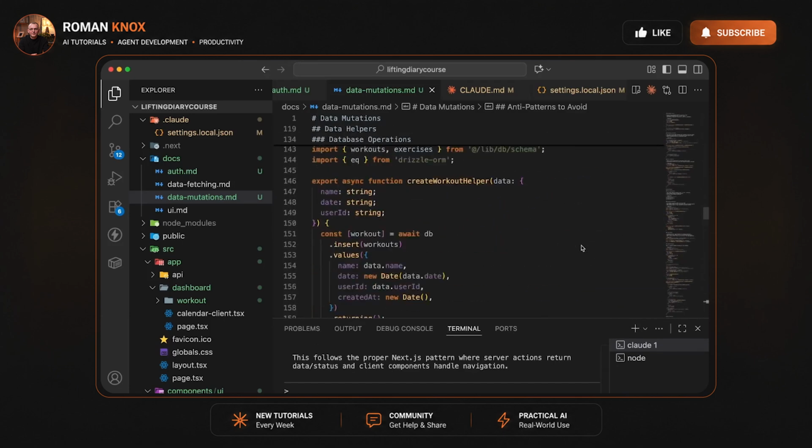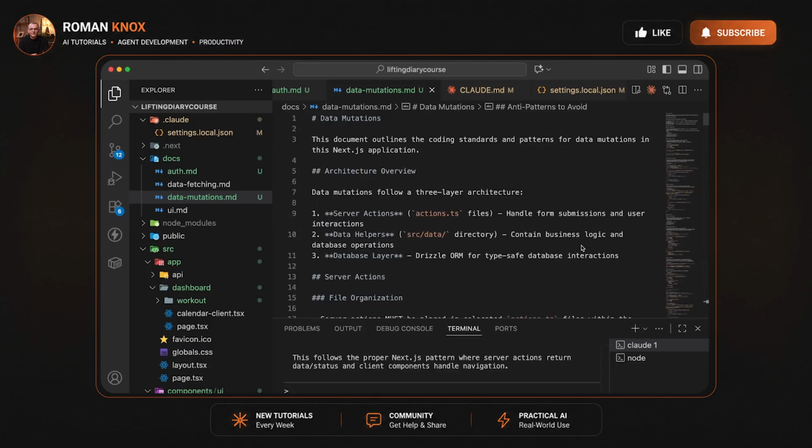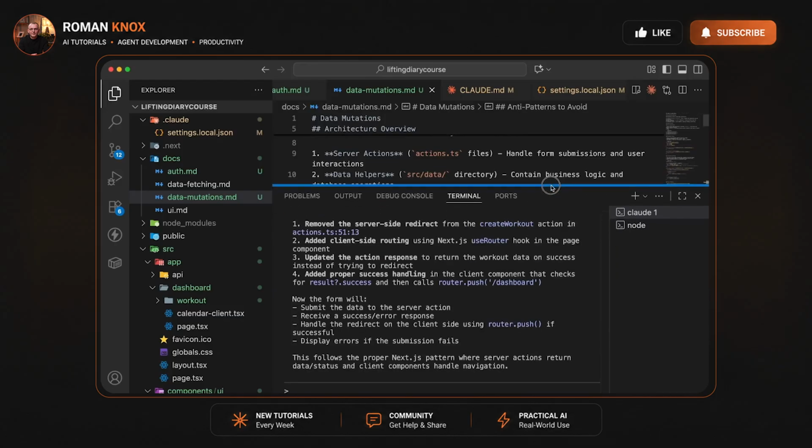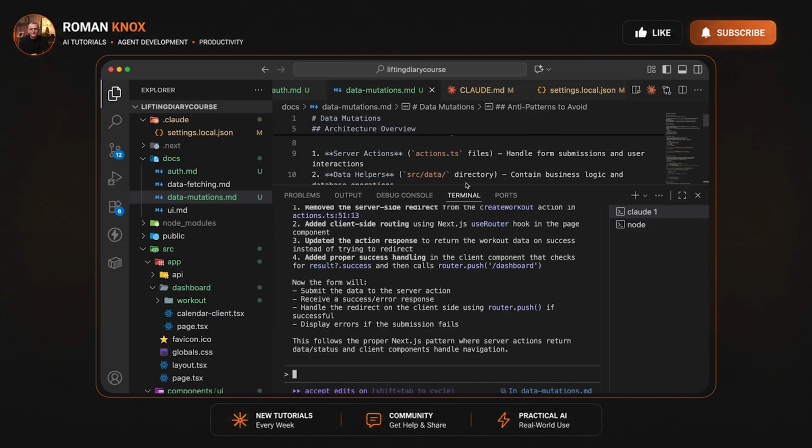So if we scroll up to the top of this file then, we can see this is actually a pretty large file. So I'm actually going to get Claude Code to add this into our data mutations documentation file. So let's add this in via a prompt then. I'm going to keep the same chat window here because the previous messages are still relevant to the rules I want to add into my data mutations documentation file.